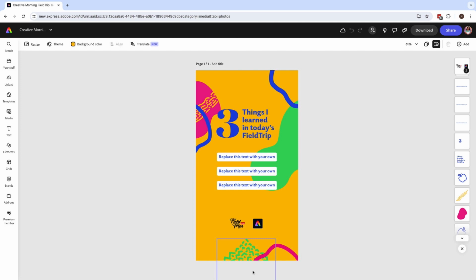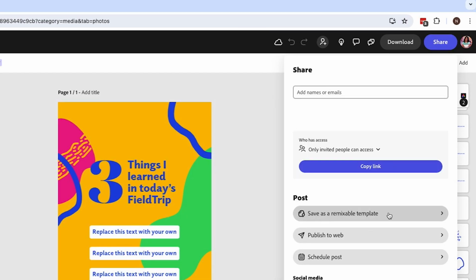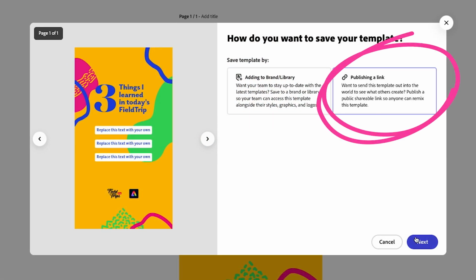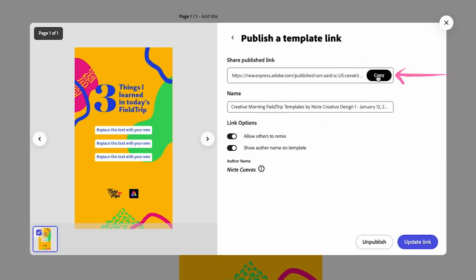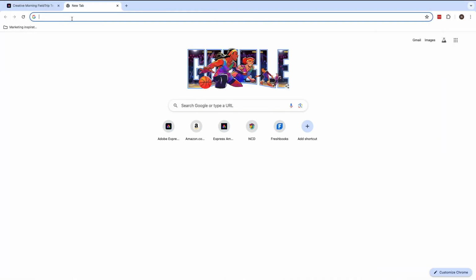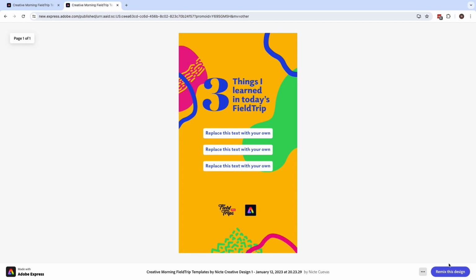And if you forget what the link is, you can always go to Share, Save as a remixable template, do the same process, go to Publish a link, click on Copy, and you're done. Now you can go into a new window, paste that same link, and anyone can remix this design. Now remember, if you save this as a brand kit or to your brand libraries, you'll need to go to those areas to access these templates.